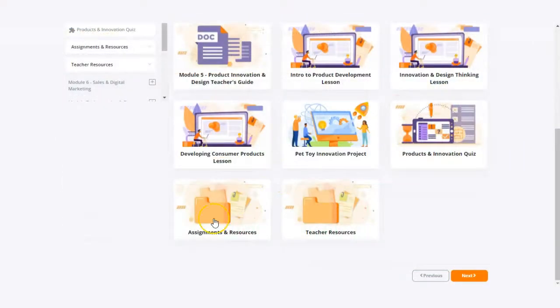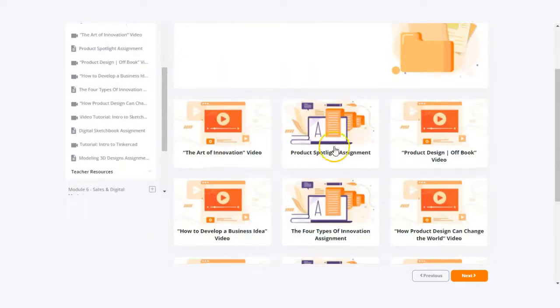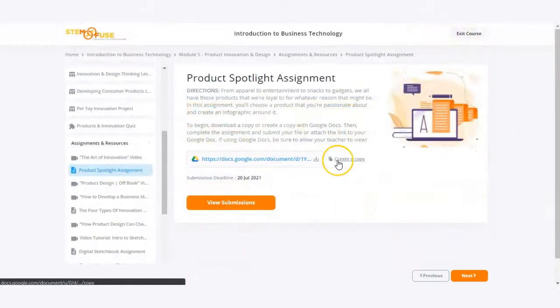To accompany lessons are assignments and resources. These include videos, assignments, and other resources to support student learning. Assignments can be downloaded, or you can create a copy using Google Docs, Slides, or Sheets to be able to create the assignment and assign it in your LMS, or you can work directly within the STEMFuse Educate LMS for students to complete their assignments.